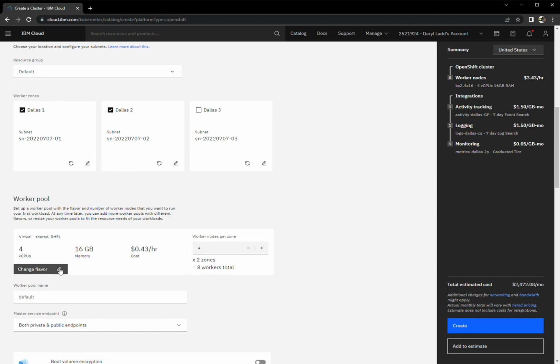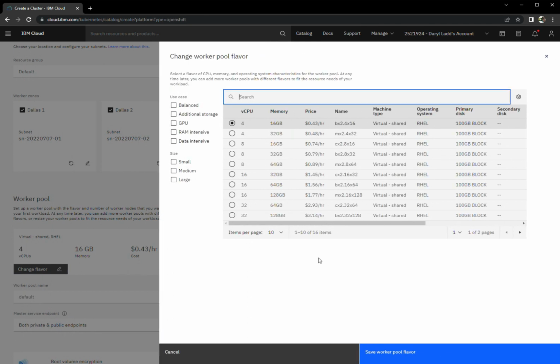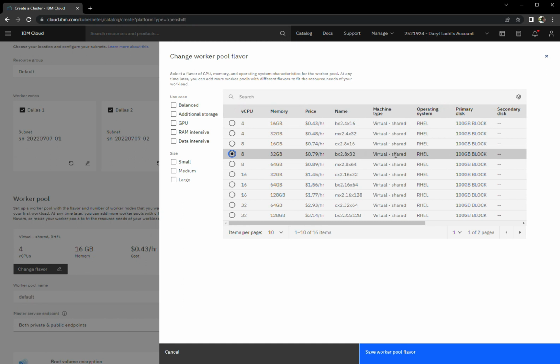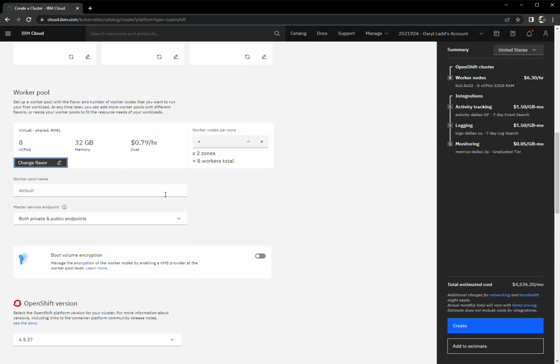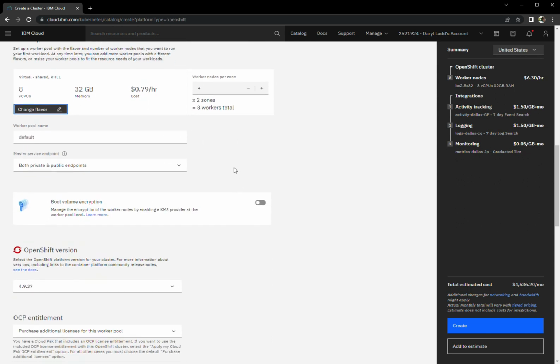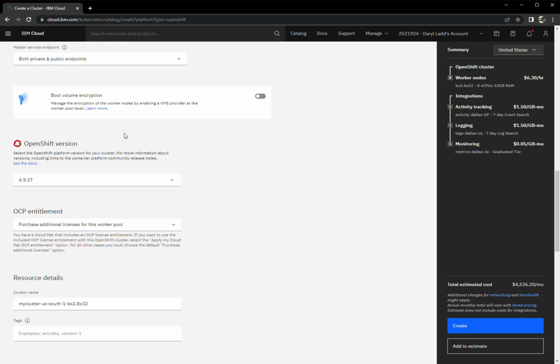For the virtual servers or worker pools within our cluster, we need to change that to 8 cores, 32 gigabytes memory, balanced. So the BX2.8x32 will be the flavor that we choose. If you'd like, you can name the worker pool. For master service endpoint, we're going to leave both private and public endpoints. We're going to leave the boot volume encryption.